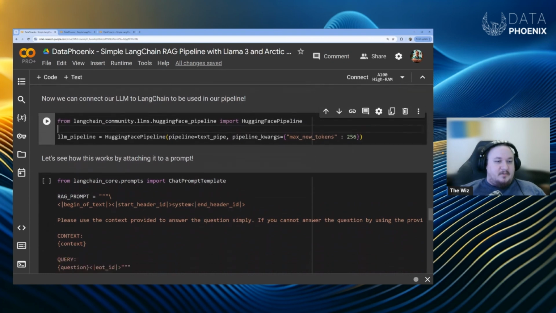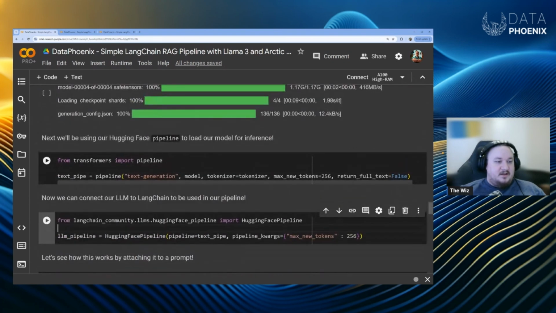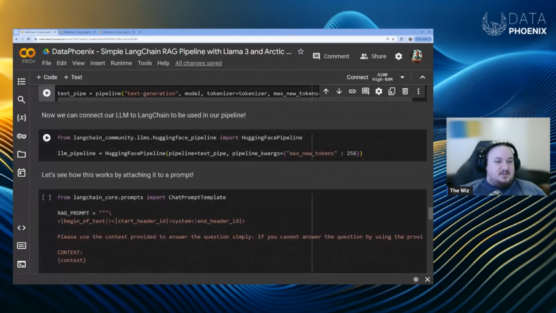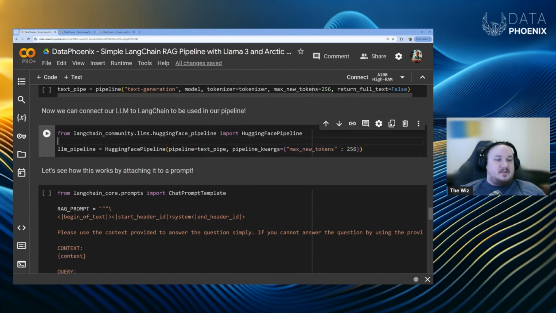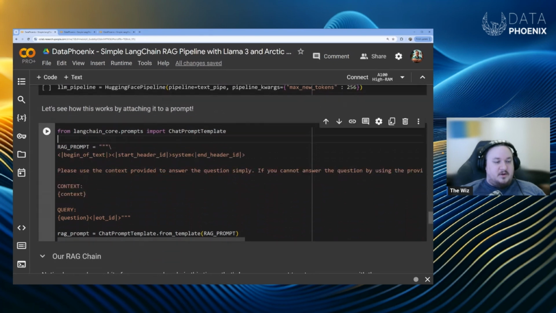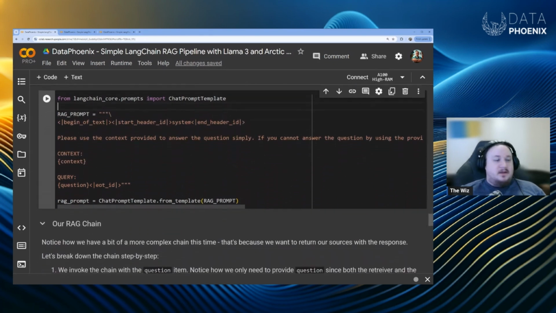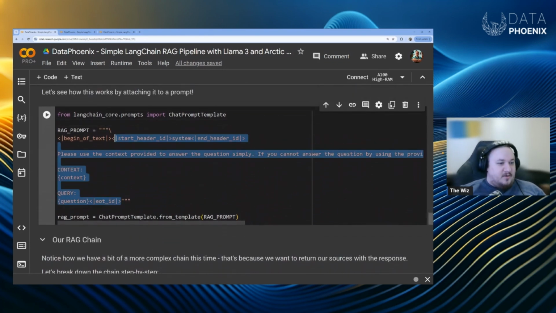Then we're going to put our Hugging Face pipeline from transformers into the Hugging Face pipeline LangChain integration. So we just put in our pipe there, and then we pass in our max new tokens to make sure we're not generating too much. We do want to make sure that this is able to generate quickly. And then we're going to go ahead and create our RAG prompt template.